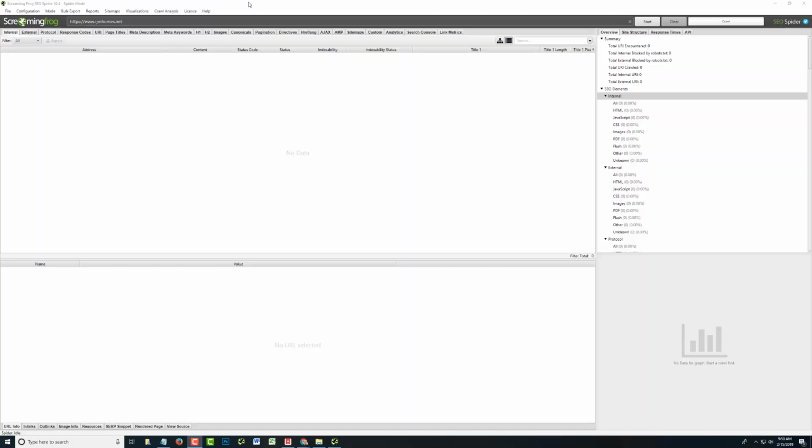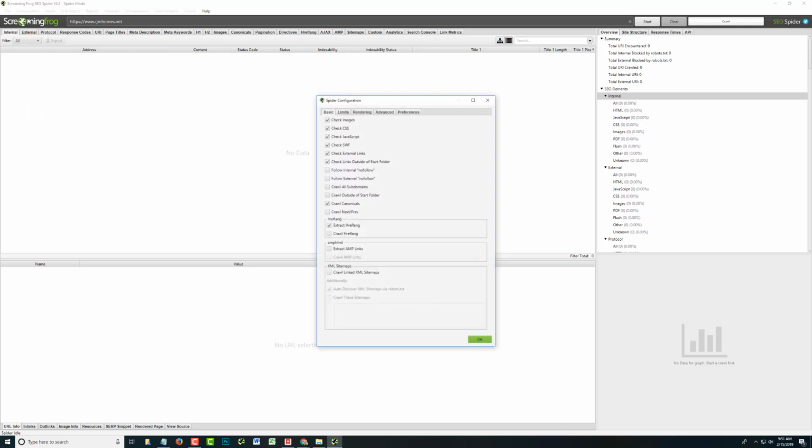Quick tutorial on validating AMP using Screaming Frog. So just jump right in. The first step to validating your AMP pages using Screaming Frog is going to be to adjust your spider configuration.